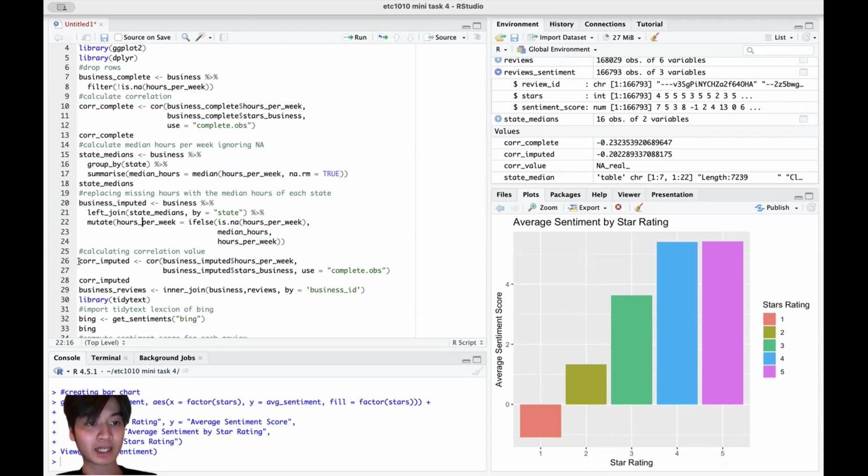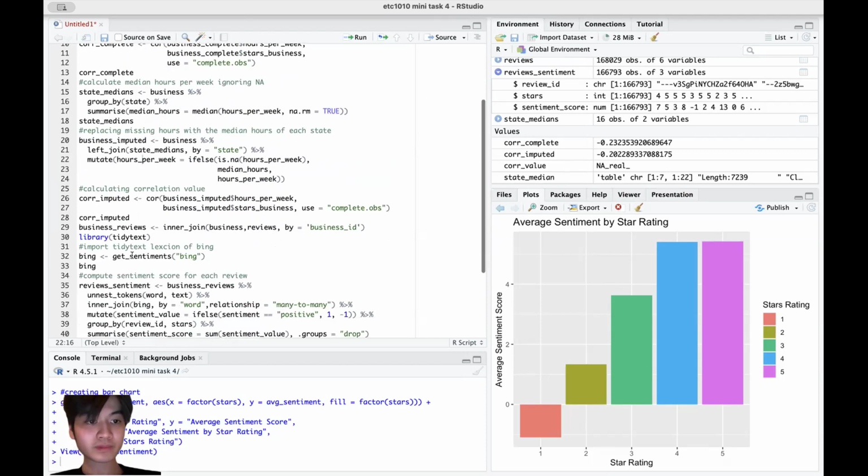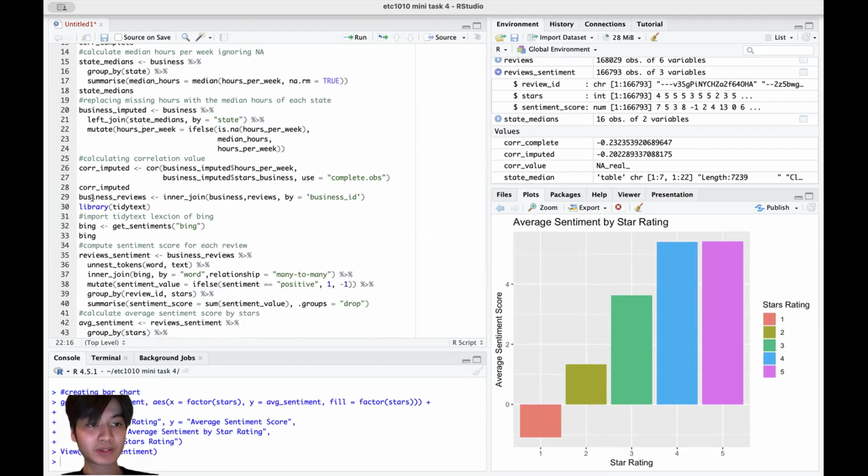Then finally, I calculate the correlation value, which gives me a value of negative 0.20. Next, I use an inner join to join business and reviews through business ID. This way I don't have any new NA values.